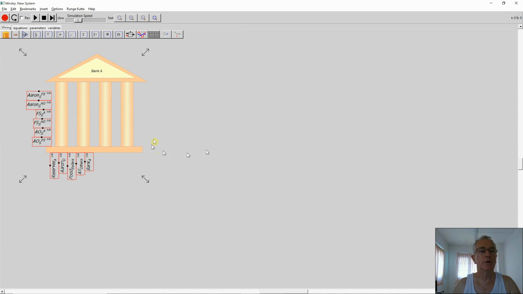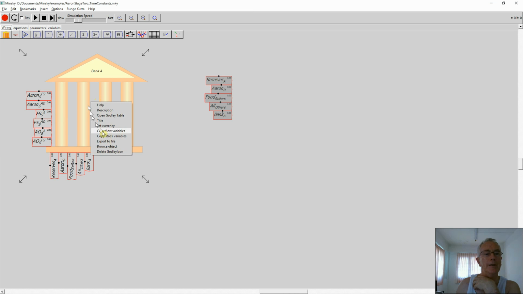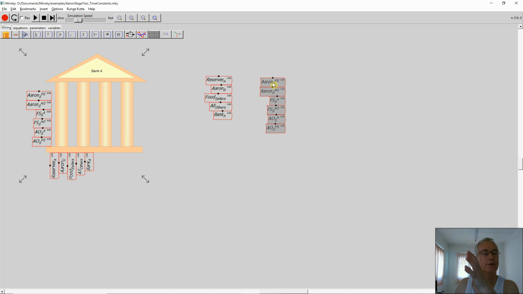And now, why am I going to use time constants? Well, let's first copy all the stock variables from the Godley table and copy all the flow variables, and you define the flows in terms of the stocks themselves. I'm not going to worry about reserves, so I'll just delete reserves and I'll delete the bank A. I'll bring those in at a later stage.